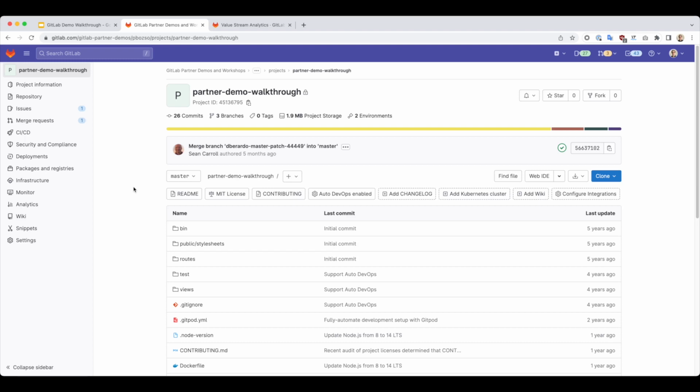And this is a great time to show the analytics features and how those can be a single pane of glass into what's happening in your project.